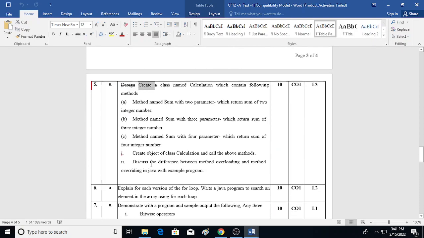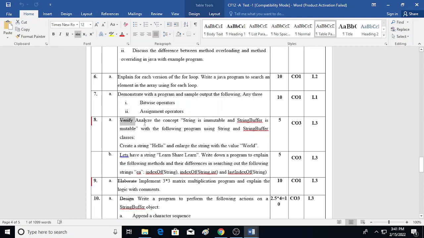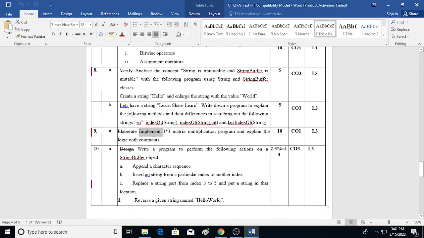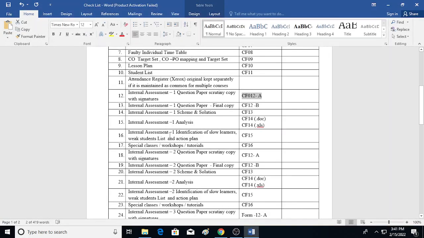So you have marked it with a cross. The "verify" you wrote, no, write "analyze" there. Don't write "elaborate." Write "implement" here. So they have told some changes to do, which you are keeping as a record. That scrutiny has been done for the internal assessment question paper.